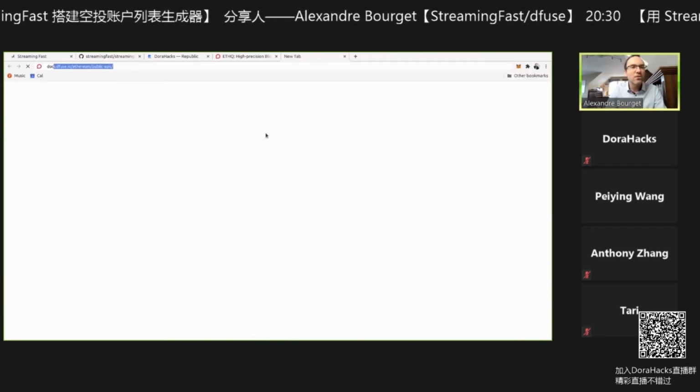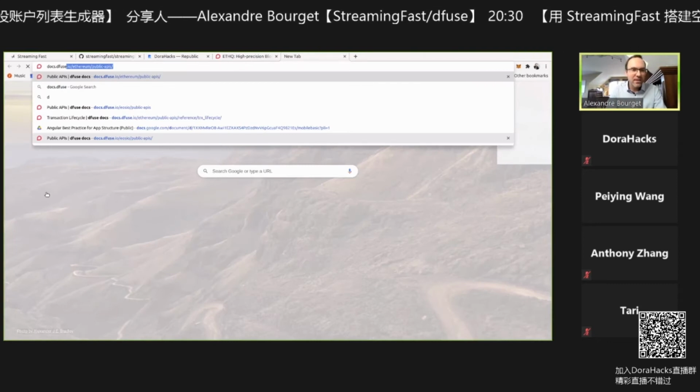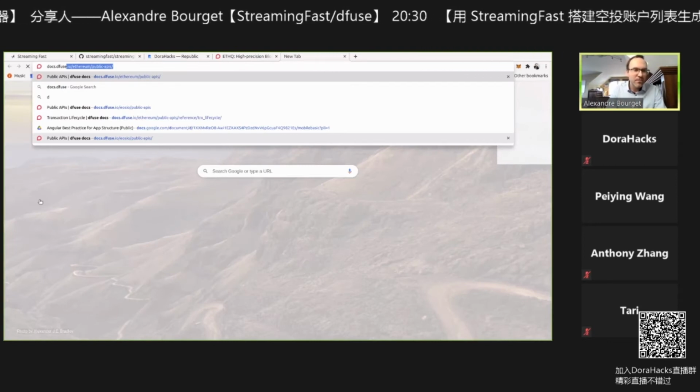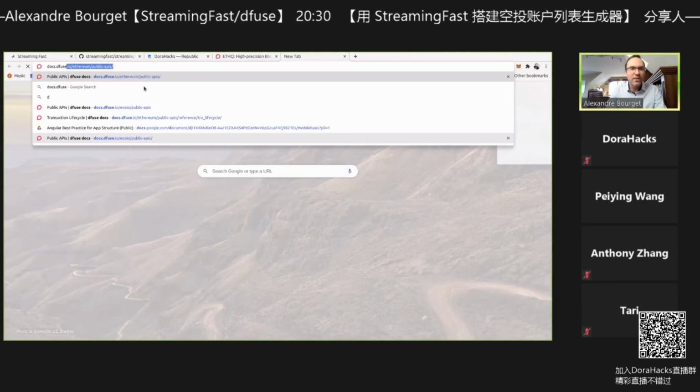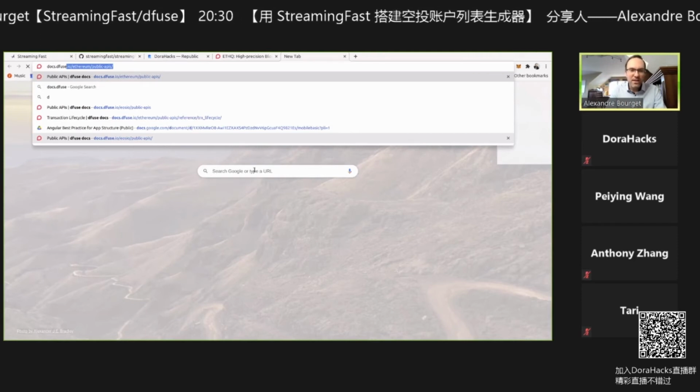But let me go to also the public APIs of Ethereum. There's one thing I wanted to show you there. There's a lifecycle endpoint, and this is on the Diffuse side of things.